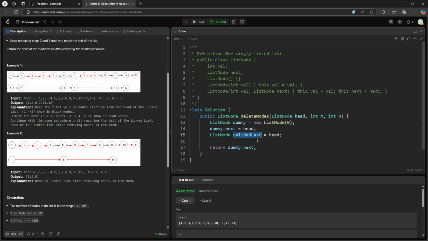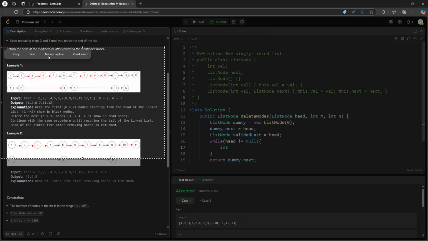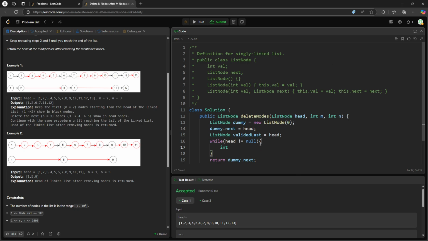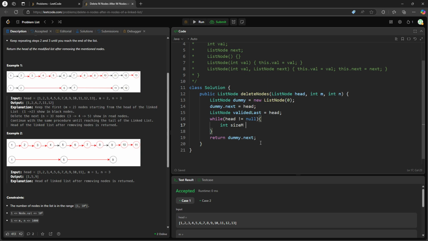Alright, so I'm going to say while the head is not null, then I traverse, right? So I want to calculate the number of size m and also the size n. I cannot use these two numbers right away. If I modify the value later, I cannot reuse it, right? I think about it, it's reused one time. So let's think about this. This is m, this is n. It's reused first time, second time, and so on, right? So I'm going to say size m equal to m, and then size n equal to n.